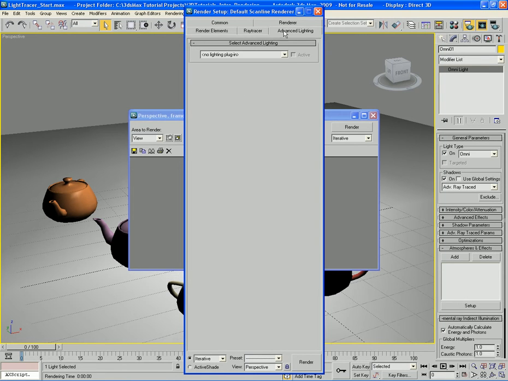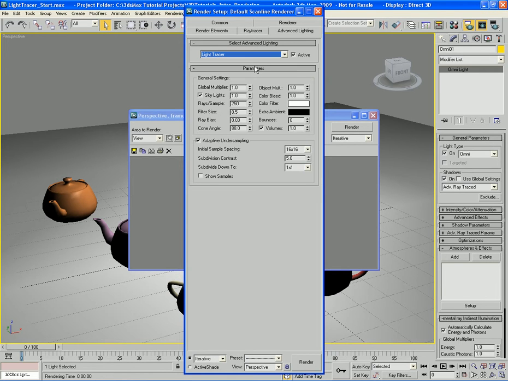Then I'm going to switch over to the Advanced Lighting tab, and you notice by default it's set to No Lighting Plugin. By default, the scanline renderer doesn't have any type of advanced lighting set up, so we have to do it ourselves. Let's click right there and open up this drop down list, and we get two options, the LightTracer and radiosity. We'll talk about radiosity in another video. Right now we're going to focus on the LightTracer, so click on LightTracer.